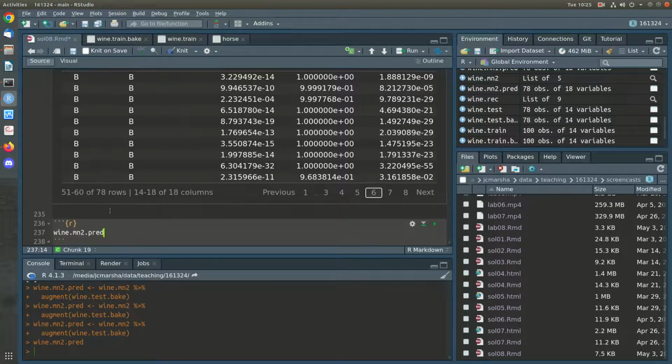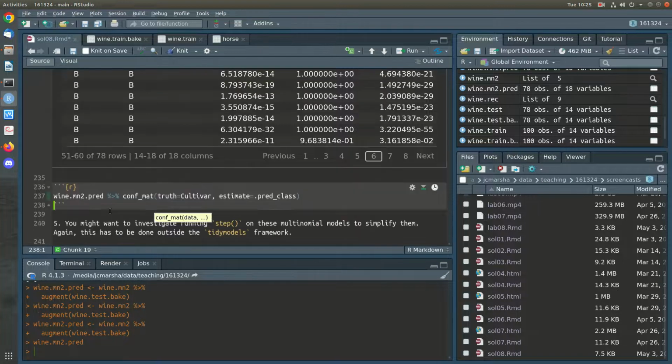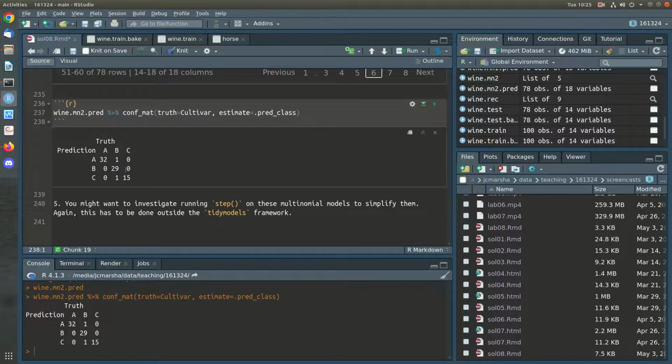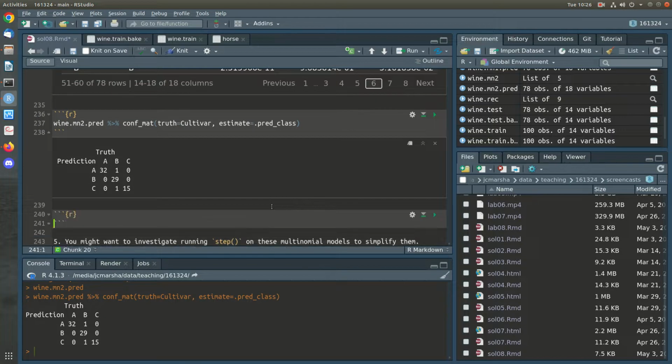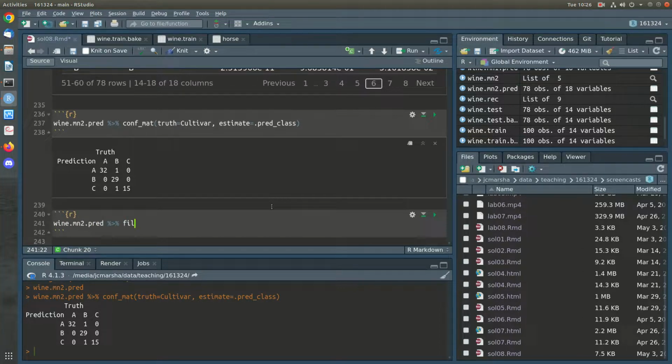So let's take our predictions and we'll compute the confusion matrix. Okay, and you can see that we're doing much better. Again, we're getting 2 in class B wrong, but the class C ones are okay. And we could also look at where we're wrong. So we're going to filter out where the cultivar is not equal to our predicted class.